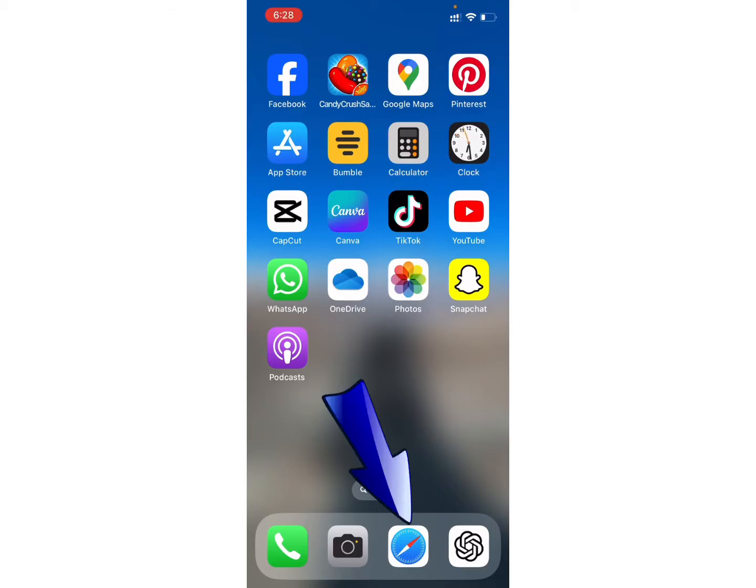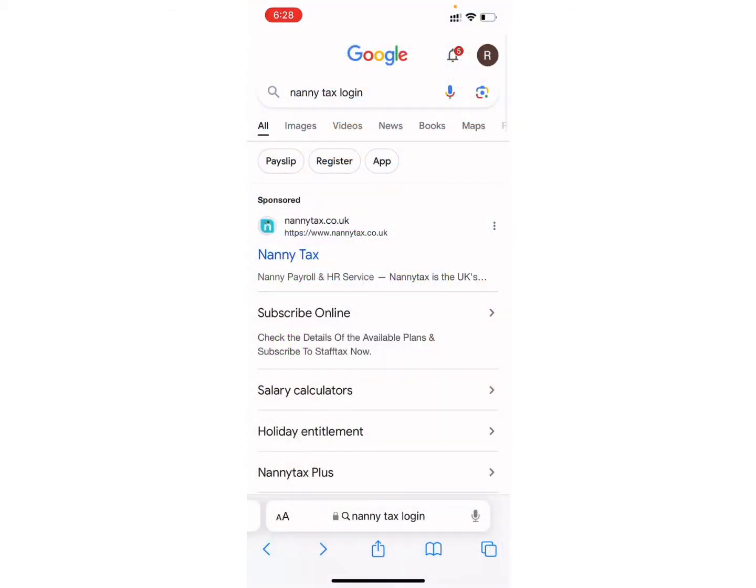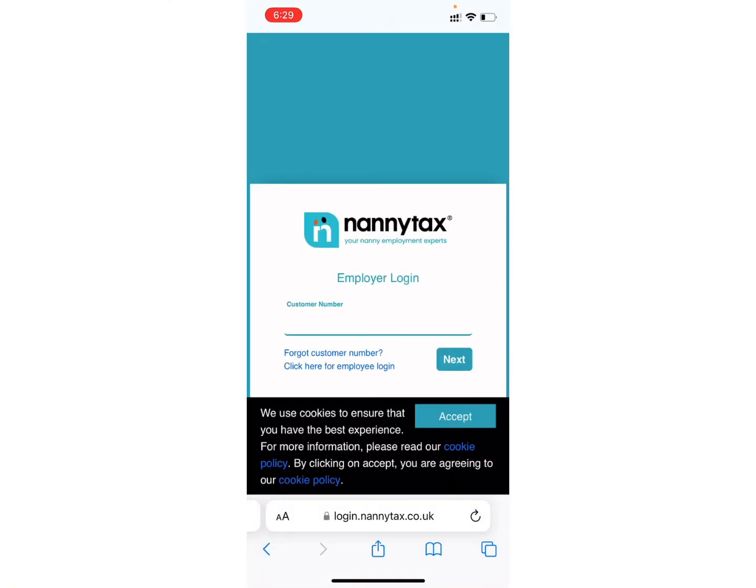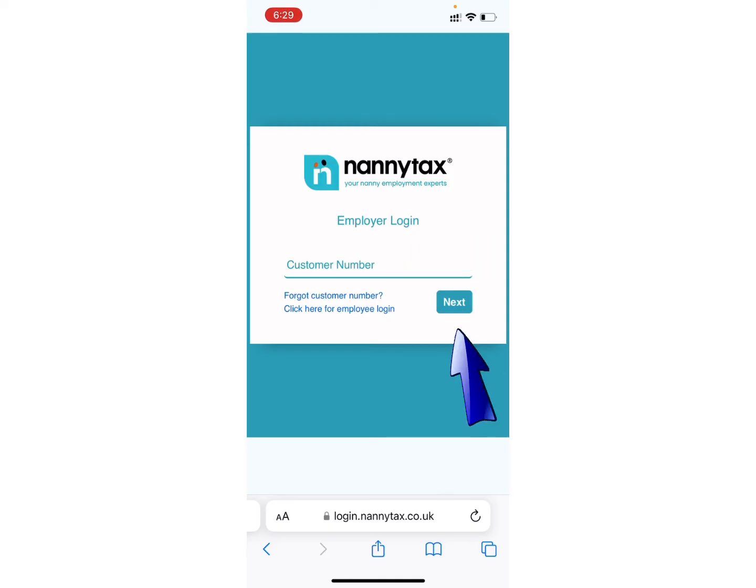For example, I'll be using Safari, and in the search bar search for Nanny tax login. As you can see, I have already searched for it, and after searching, different websites and links like this will be appeared on your screen. Now scroll down and here you will see this website that says login to Nanny tax. Click on it. Now you need to enter your customer number and tap on next.